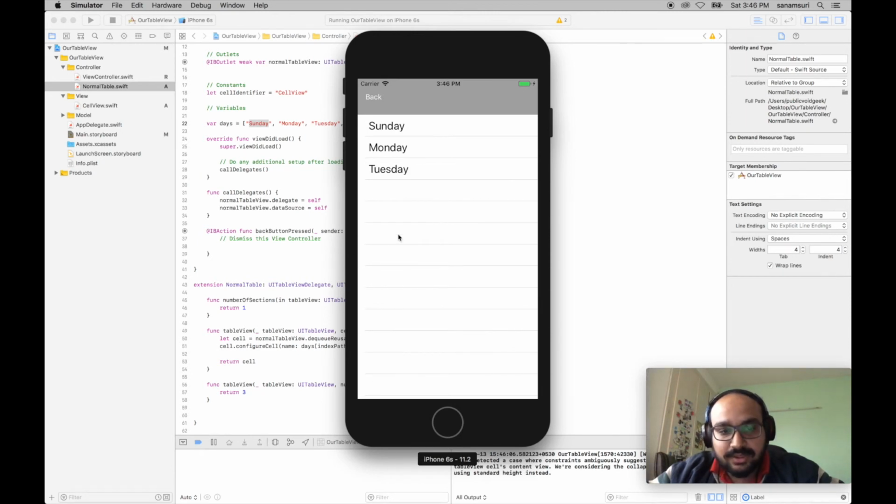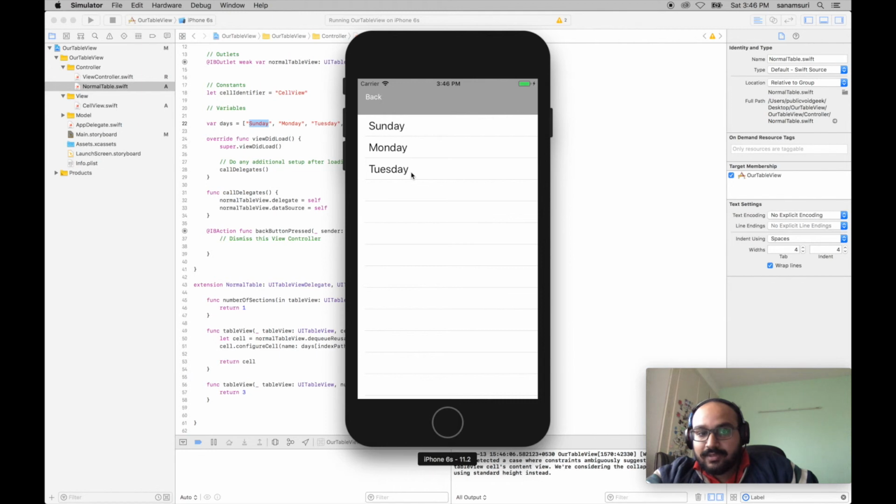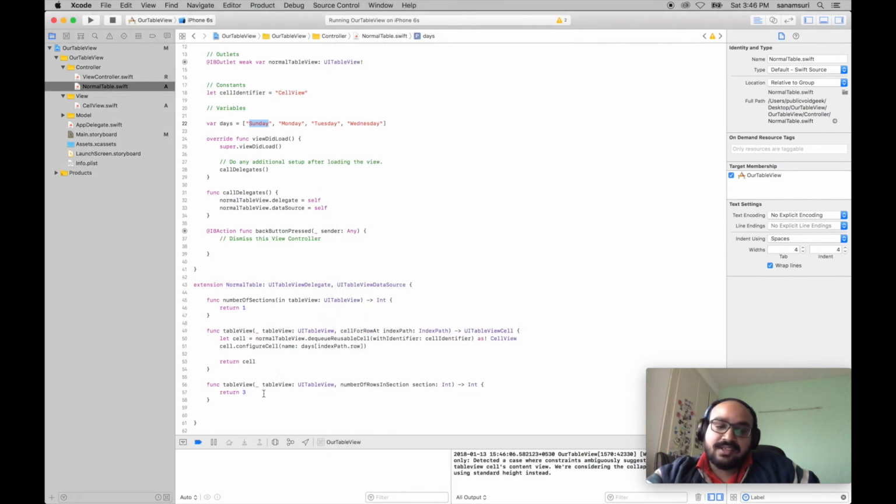So as you can see, now we have Sunday, Monday, Tuesday, right? So it's dynamic data, well, it's still static data, but we are displaying it dynamically from the array. But there is one problem. It says Sunday, Monday, Tuesday, but Wednesday is not displaying because we set the number of rows in a section with the static value of 3. So we said only 3 rows will be there. So even if we have more than 3 data for more than 3 rows, it will still show only 3.